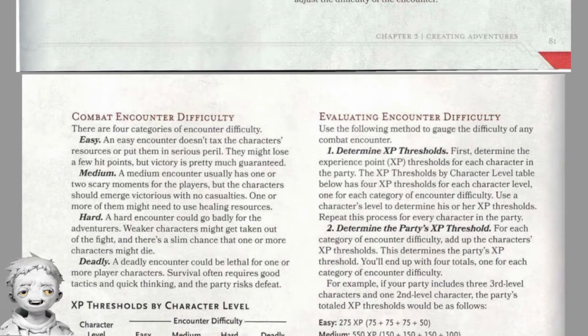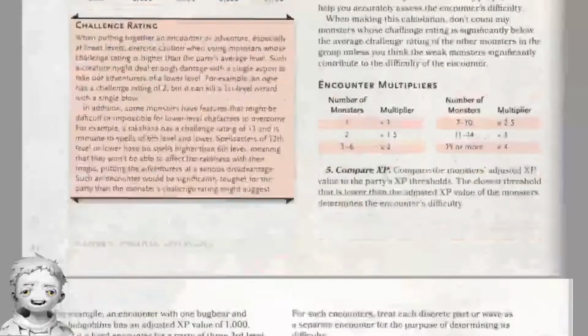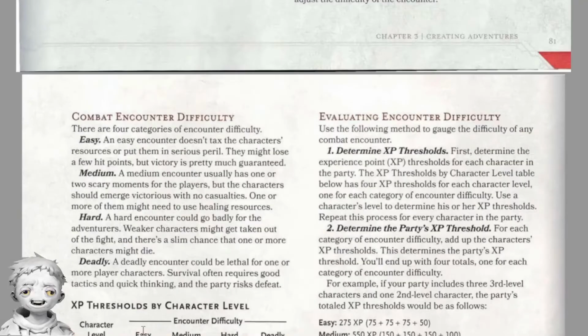So there's a table below. The XP thresholds by character level table has 4 XP thresholds for each character level. This is the table. Yeah, that's the table they mean. Okay, so it has 4 of these, 1 for each category of encounter difficulty, yeah, sure enough. Easy, medium, hard, deadly. Use a character's level to determine his or her XP thresholds. Okay, so it's usually going to be all characters the same level. Repeat this process for every character in the party. Okay, so if characters are first level and the difficulty is hard, we just need to assign a 75 to each character and then proceed to step 2.